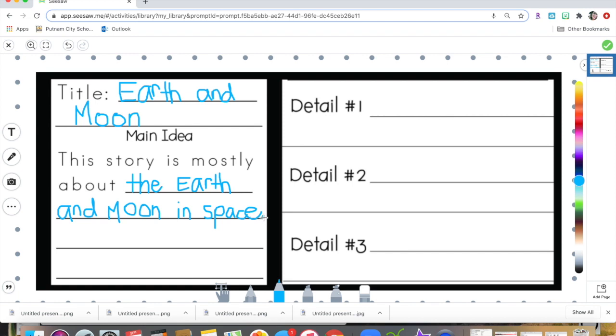So now I'm just going to go through what were three facts or details or things that I remember from the story that I can write down in my reading log. One of the most important things about the Earth is that we know it travels around the sun. That was on the very first page of the story, so I know it's really important. So that's going to be my first detail. The Earth travels around the sun.